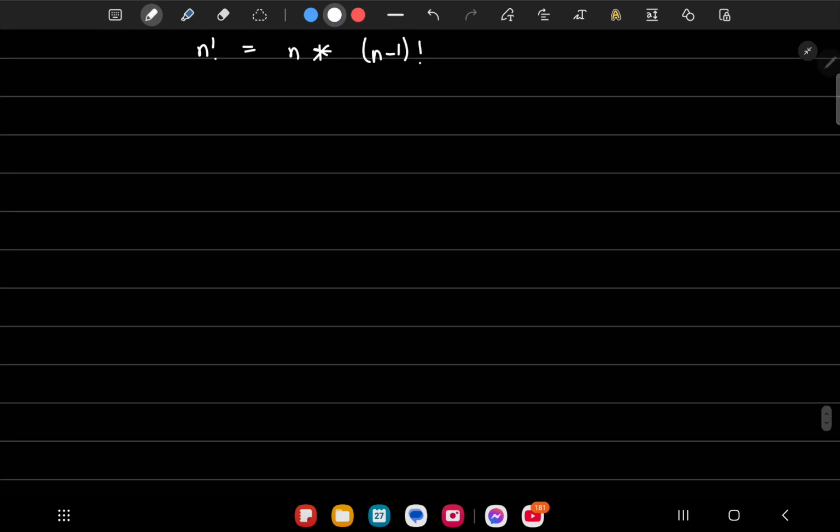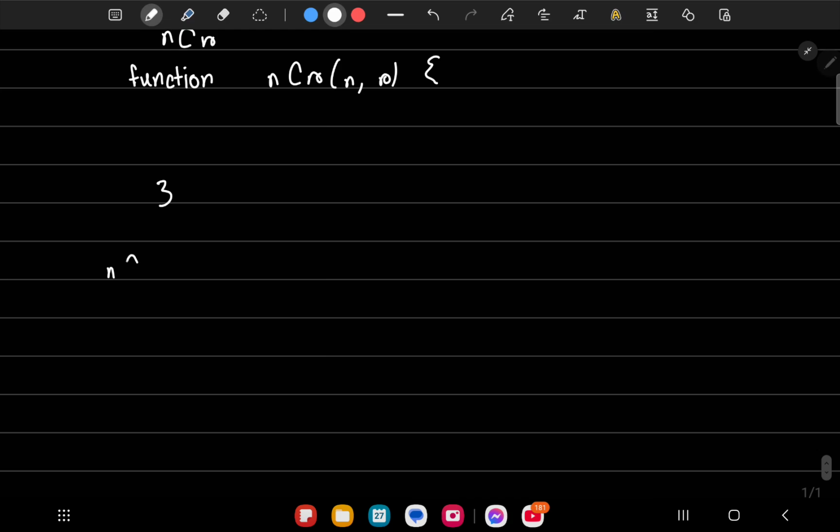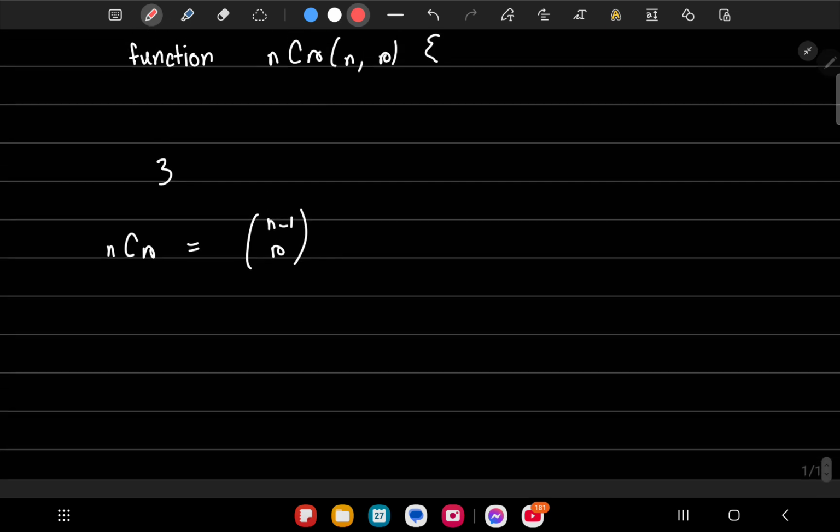This part isn't necessary to understand, but I'll show you another example of a thing that you can do recursively: n choose r. If I want a function n choose r, it will take in two inputs, n and r. Now if I think recursively, n choose r is going to be related to n minus 1 choose r, where basically I did not choose the first element.